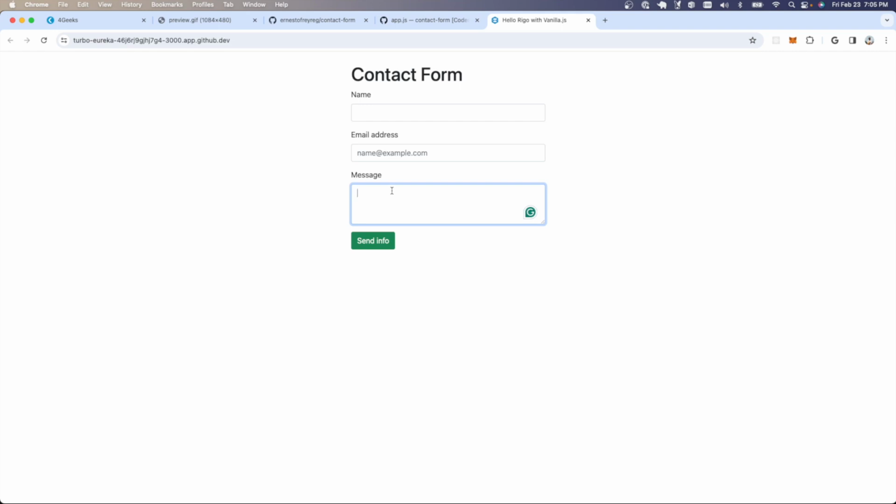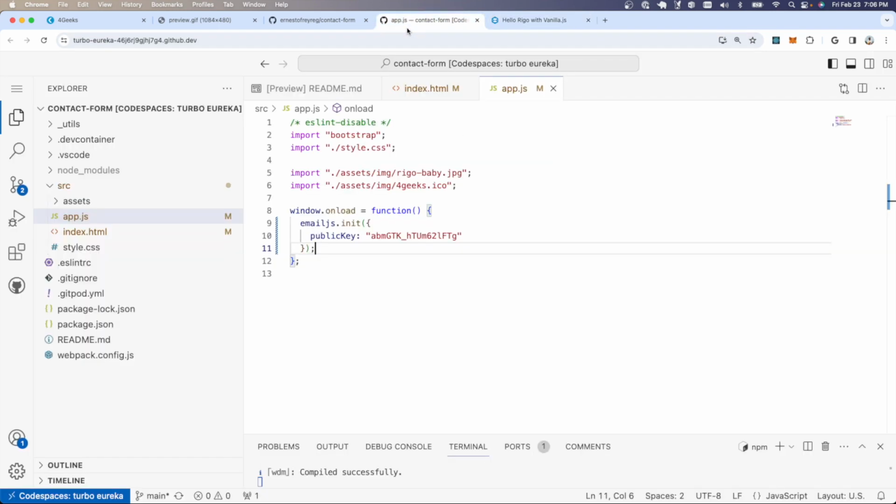Now, first, how do we capture, or store in a variable, the input for the name, the input for the email, the input for the message, and the button? We use what? We use the DOM, exactly.